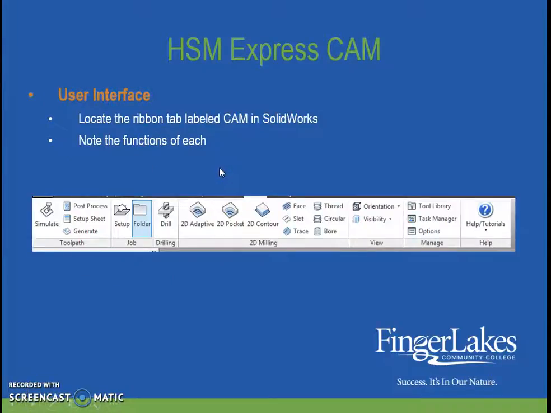The user interface you'll find in SolidWorks once you've installed the add-on for HSM Express. You'll find a little tab in your ribbon that's called CAM. And if you press on that, you'll see the different features of the ribbon, and we'll go through some of them. There's Simulate, we're going to work with that, Post-Process, Setup Sheet, there's the Setup folder here, then there are the options for Drilling, 2D Adaptive, 2D Pocket, Contouring, Facing, Slotting, Tracing, Thread, Circular, Bore. There's the tool library. So we'll look at some of those in this video.